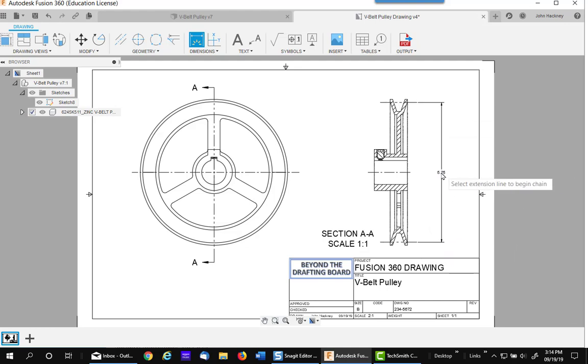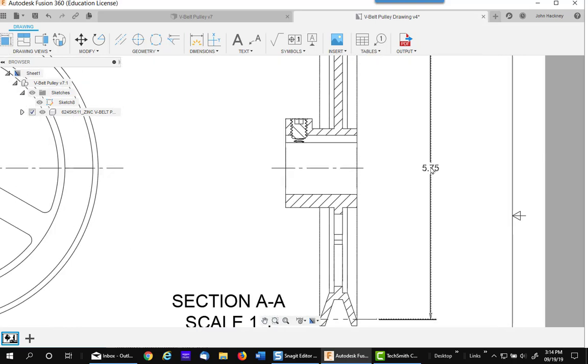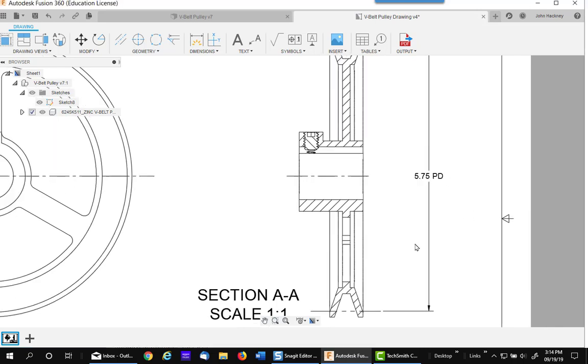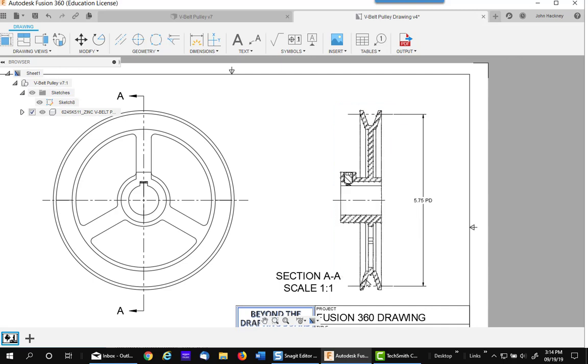It's 5 3/4. Go ahead, modify that to the diameter, and then at the end, I'll put PD for pitch diameter. Now, using that sketch, I just made some quick lines to represent my pitch diameter.